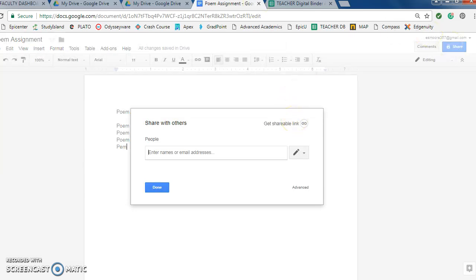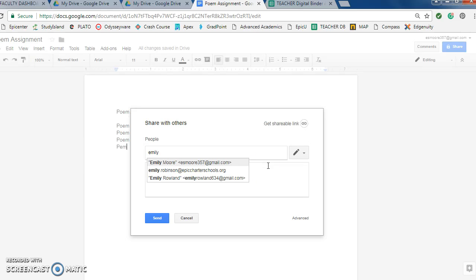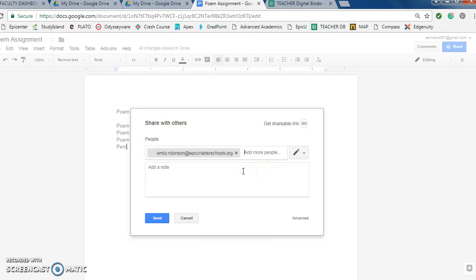This is very important. You don't want to just copy and paste the link because you have to change the sharing settings depending on what kind of email address you have. So we've already given it a title, so now it's time to share it with me. So you would put in my email, and I don't expect you to know my email by heart, which is why it is located in the info tab of your digital binder. So you can check that out.